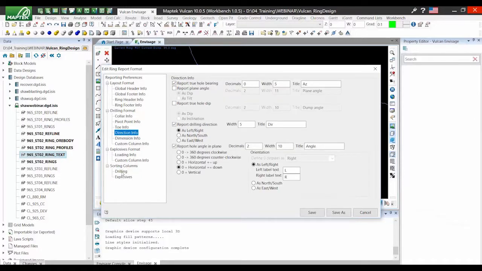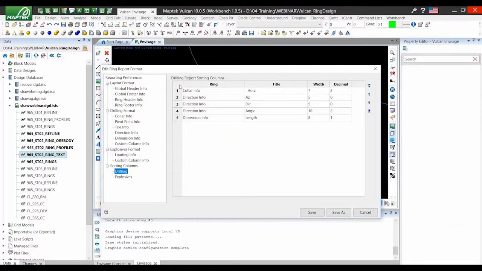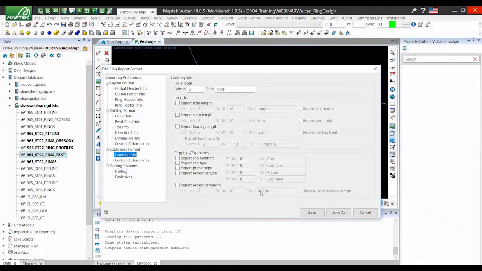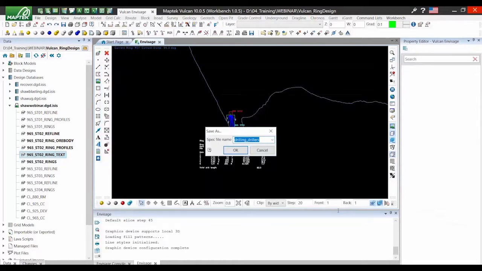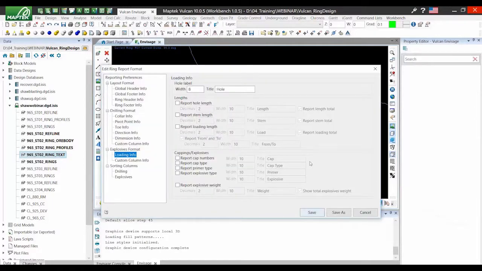Same thing, we'll come down to the sorting columns, and you can pick and choose the order that each of these items gets reported. You can also go through and set up options for explosives reporting, and then we can do a Save As here, and you can type in a different name for this new report. I'm going to hit cancel here and simply save.